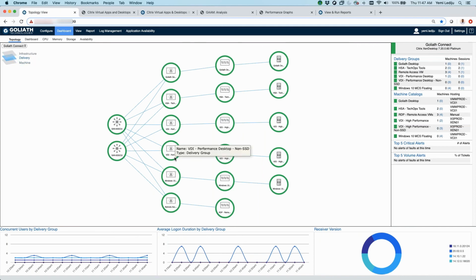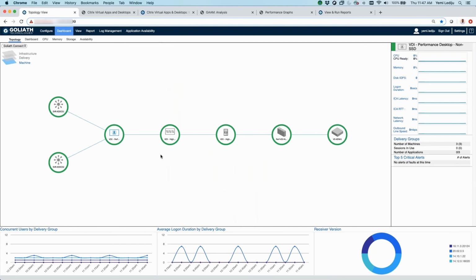I can click down on a delivery group, and now I have a machine layer for this delivery group, where on the right-hand side of the screen, it's tying back user experience to the layer itself. So here we're looking at the delivery group. You can see resource utilization for the delivery group, average logon duration, average latency and network latency metrics, even the average connection speed that users have to access the environment.